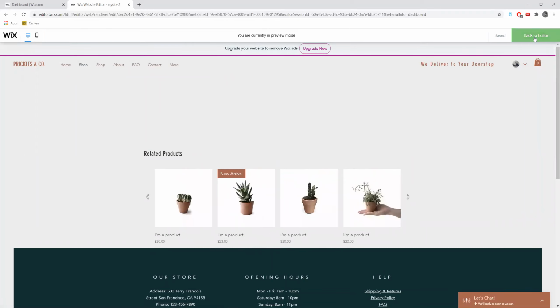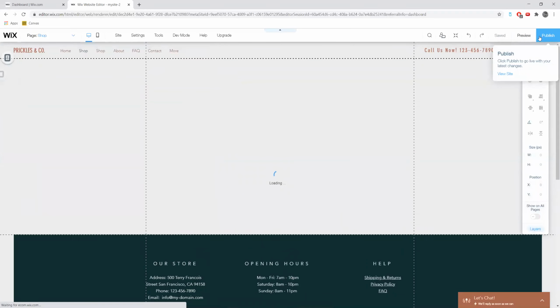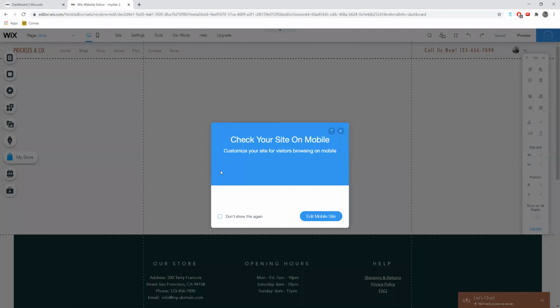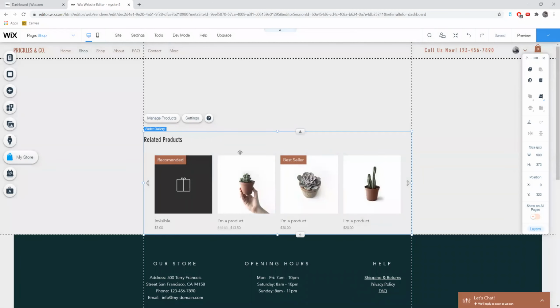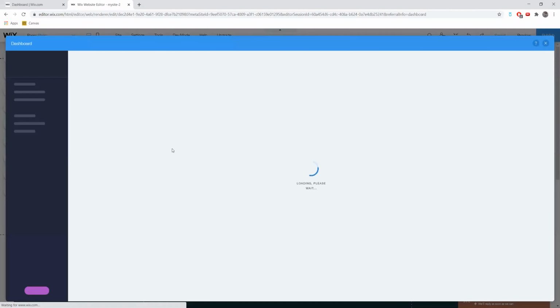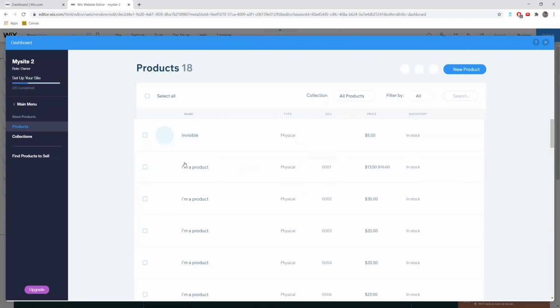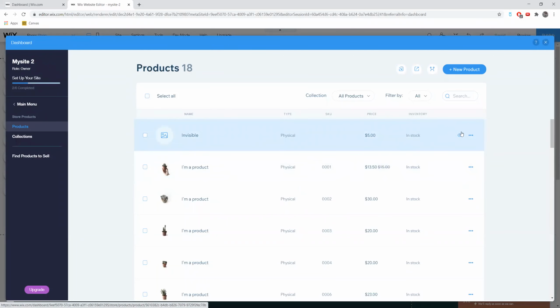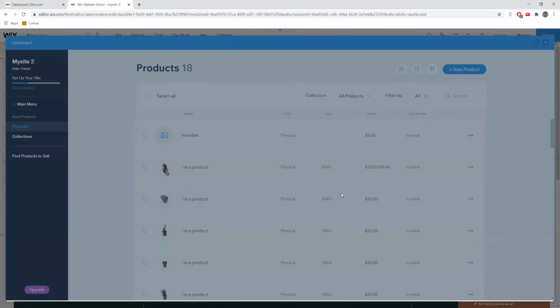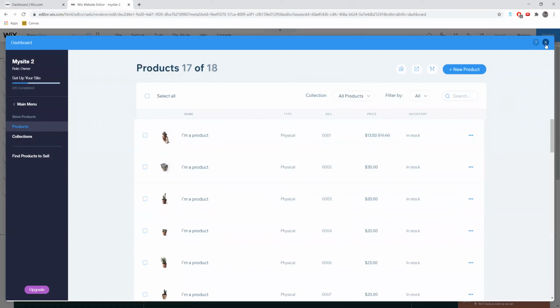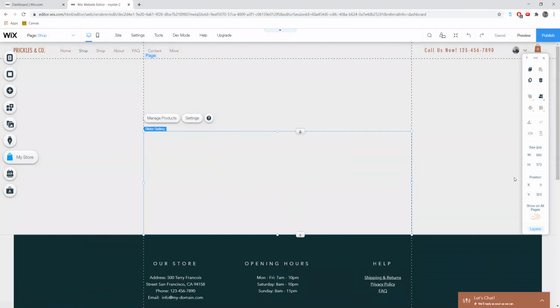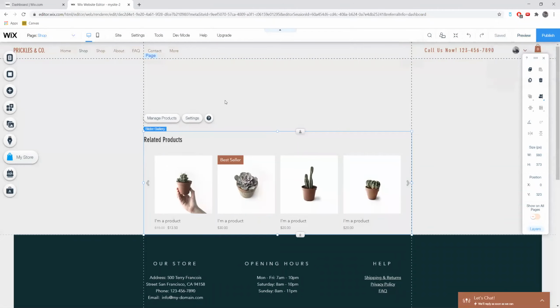You see? Now, let's say I wanted to edit the content on this strip. You click it and hit Manage Products. And let's say I want to get rid of this invisible. I was playing around with it a little earlier, so let's get rid of it. You hover over it and hit the three little dots on the right, and then you click delete. It'll just ask you to confirm, and it will take it off of your products page. So let's go back to check, and now it's not there anymore.